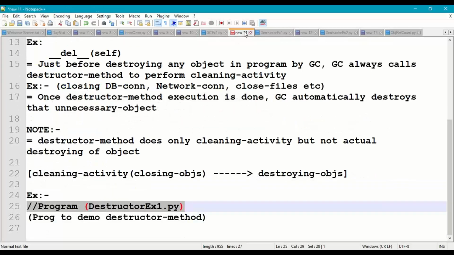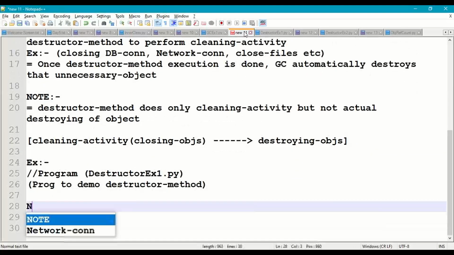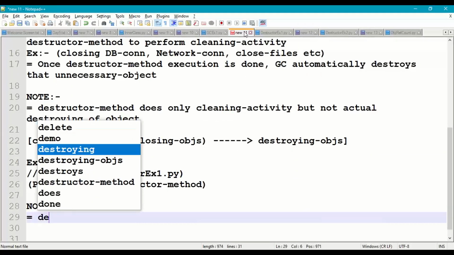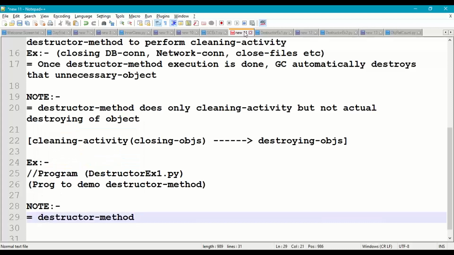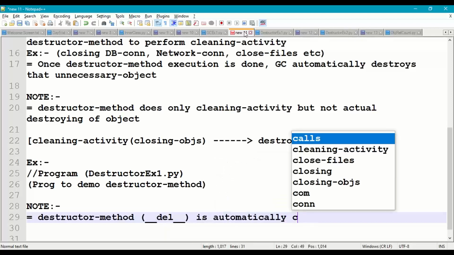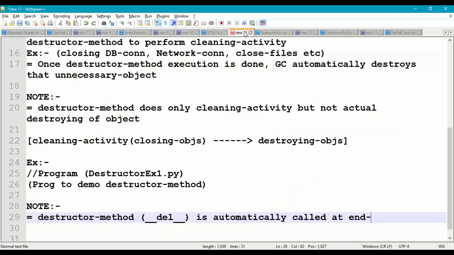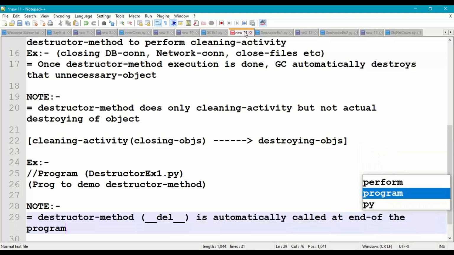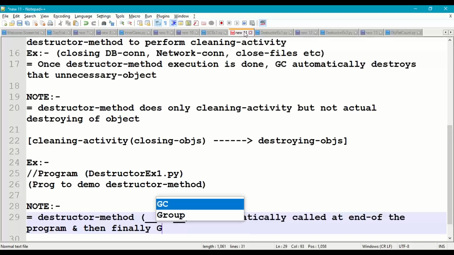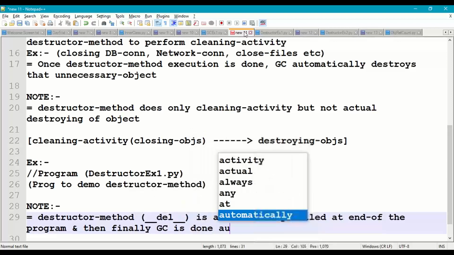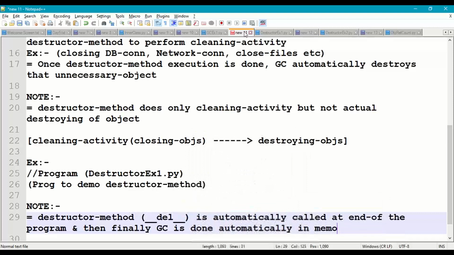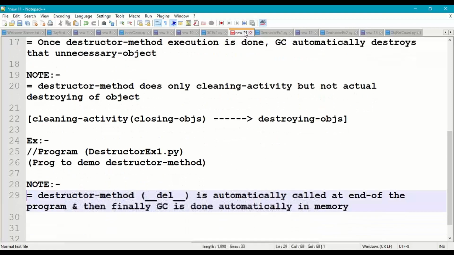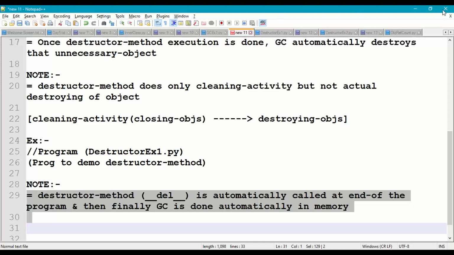So note this point here. The destructor method, which is __del__, is automatically called at the end of the program. And then finally gc is done automatically in memory. So this is how the destructor method is used in a Python program.